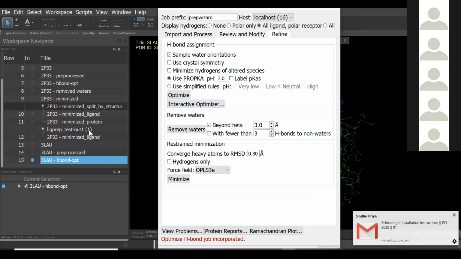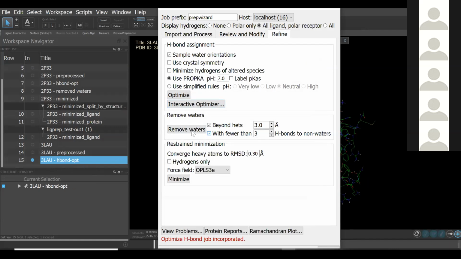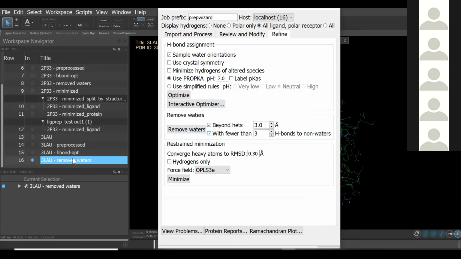So the H bond optimization is done. So you can see the molecule loaded here. Then you can do the remove waters if you want to. Because there are no waters, this should finish immediately. It finished immediately. You can see the structure here. Then you click on minimize, and this step should take another half minute to 1 minute. Let's just wait for it to finish.